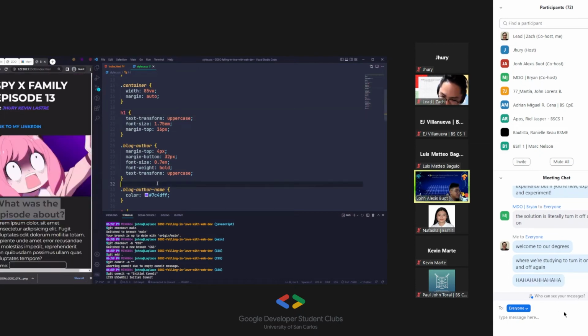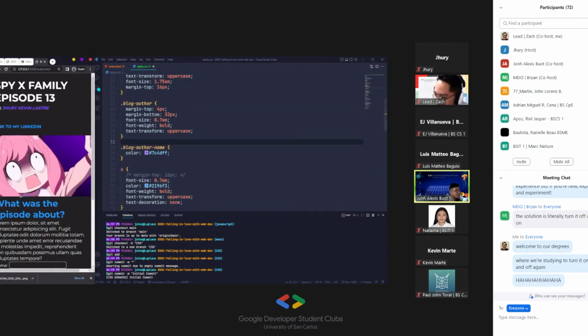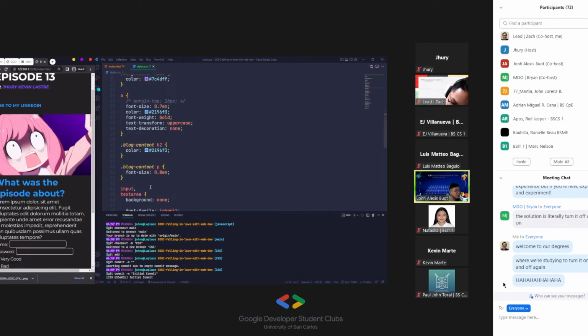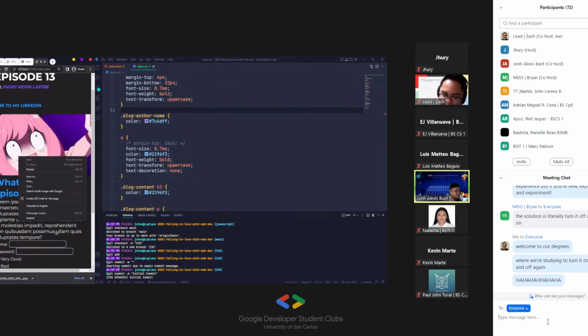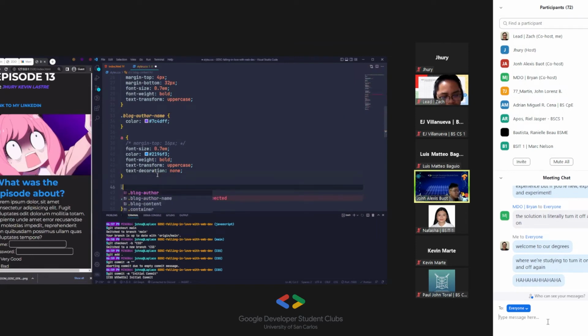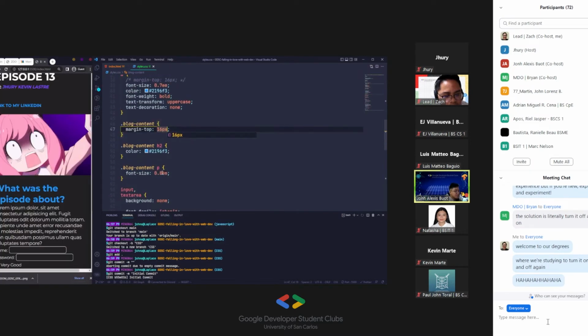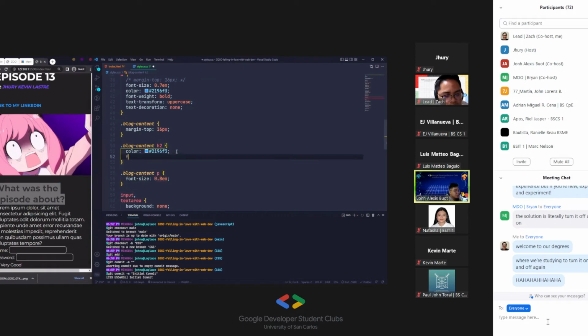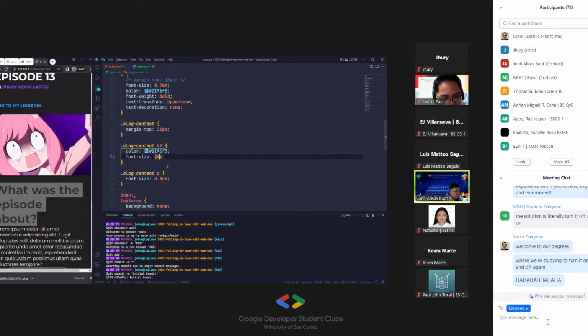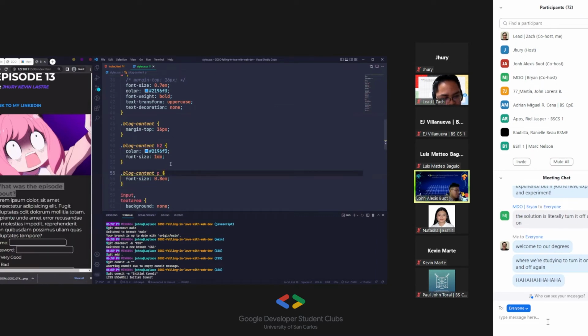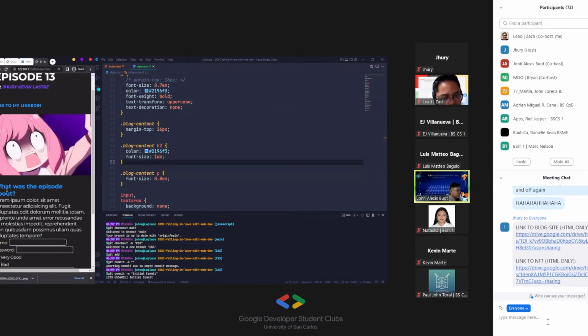So for this one, dot blog content. This one is dot blog content. So for the dot blog content, we want spacing between this one and the image. So we're gonna put a margin top. I don't know, 16 pixels. And then since the header is too big, we're gonna try to change it to around 2 em. Okay, that's very big. 1 em. Oh, that should work.